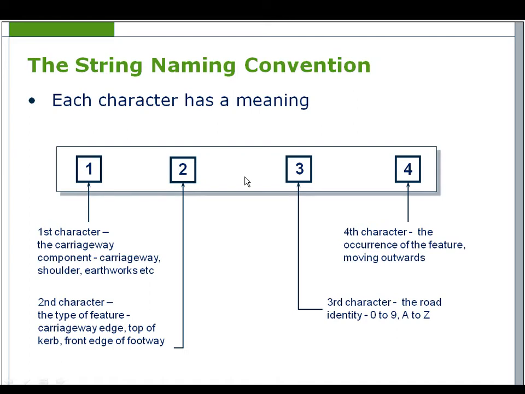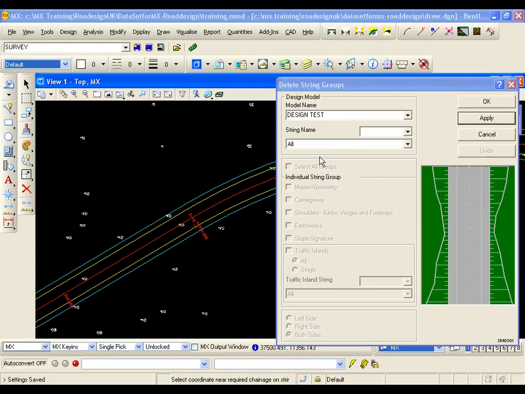All road chainage lines are master strings, and for example, this primary axis could be named MC10. Remember, every feature designed off MC10 will have the same third character. So the first channel design to the left could have a label of CE10, C for carriageway, E for edge, 1 for the road identity and 0 for the first occurrence to the left. Similarly, the first channel on the right would have the string label CE1I.